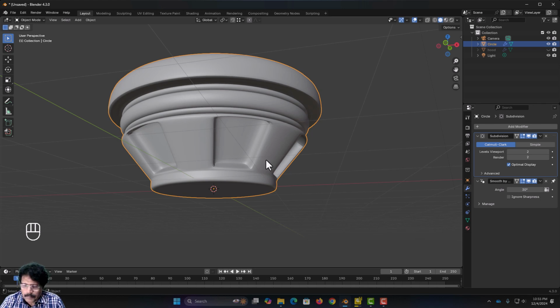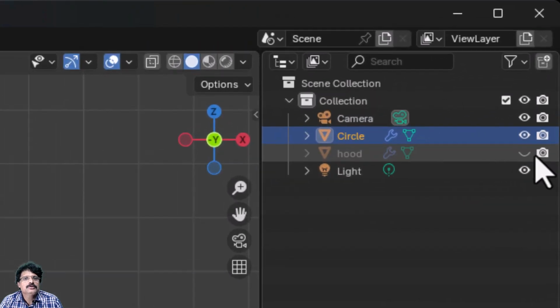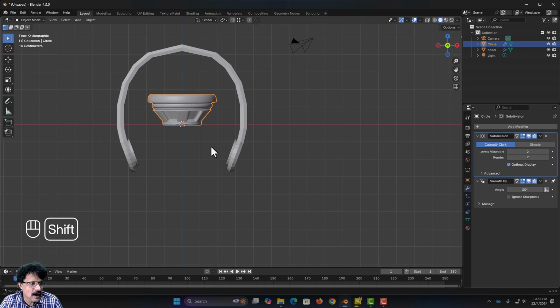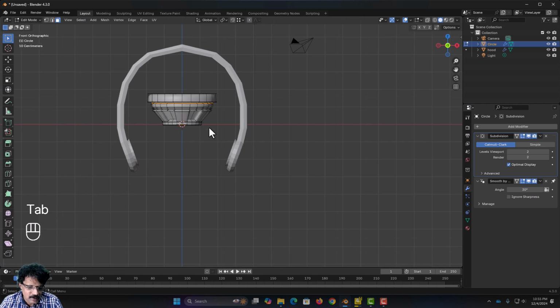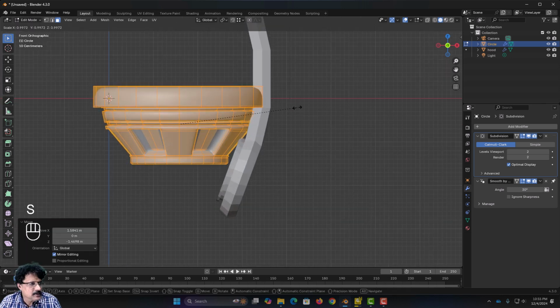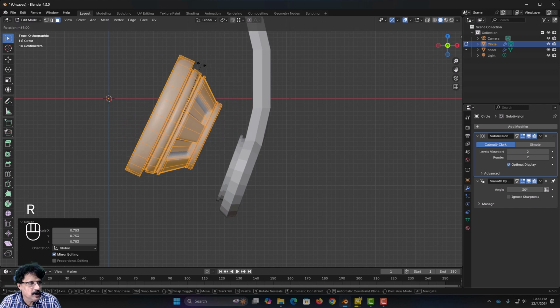And now I will press 1 and come into the front view, and I will now enable this hood. So now this hood is on. Now I will select this, press Tab and press A to select everything, and I will press G and move it over here, and if required I will slightly scale it down. I will press R and rotate it to this angle.